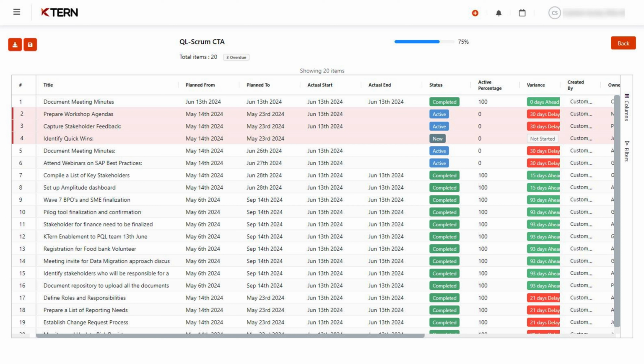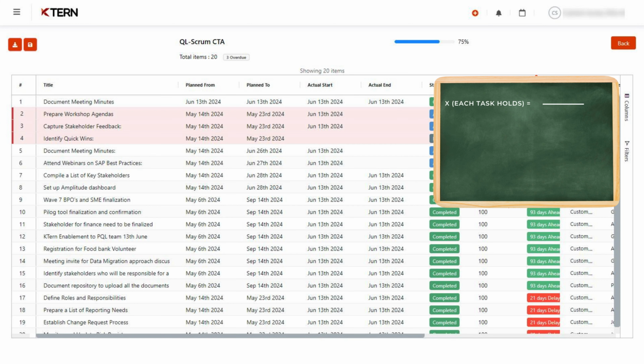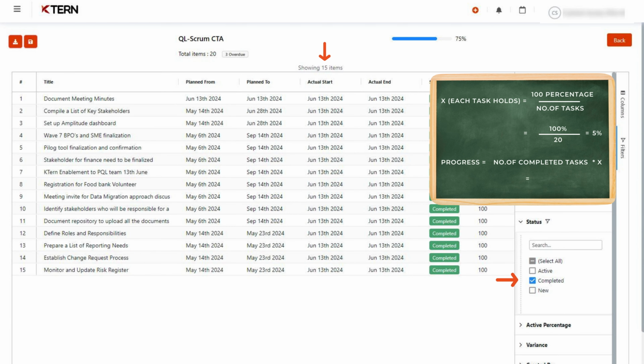Also, you can see the completion progress here. It is calculated based on the task status. The total 100% will be divided equally among the tasks. Here, there are 20 tasks on the board, so 100% divided by 20 is 5% for each task. When a task is marked completed, its allocated percentage from the division will be added to the progress bar. There are a total of 15 completed tasks, so 15 multiplied by 5% equals 75%.